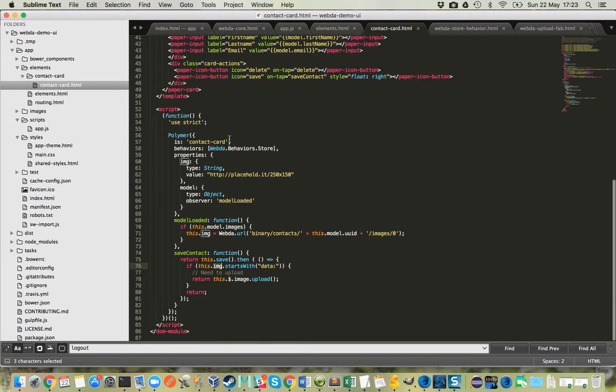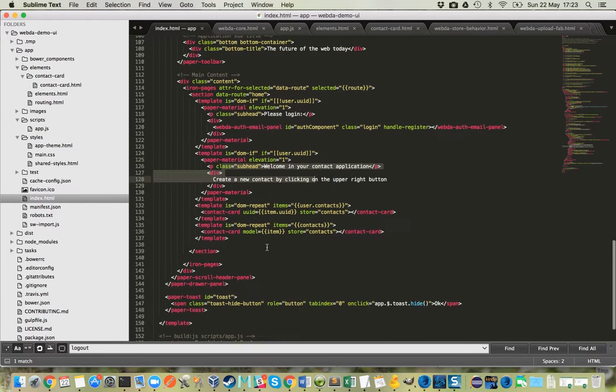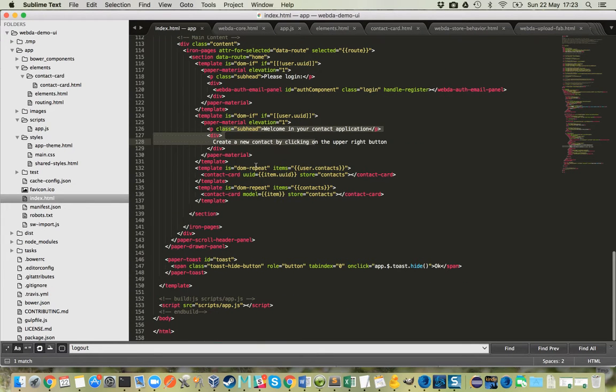That's basically all to handle one file, like one object mapping. And for the listing, it's just a simple repeat on the user contacts items and on any new items which we have pushed in contacts. You can see that here for the user, we only map the UUID, we just give the UUID to the contact card, and automatically with the right store, it will get the contact from the server and display it correctly.